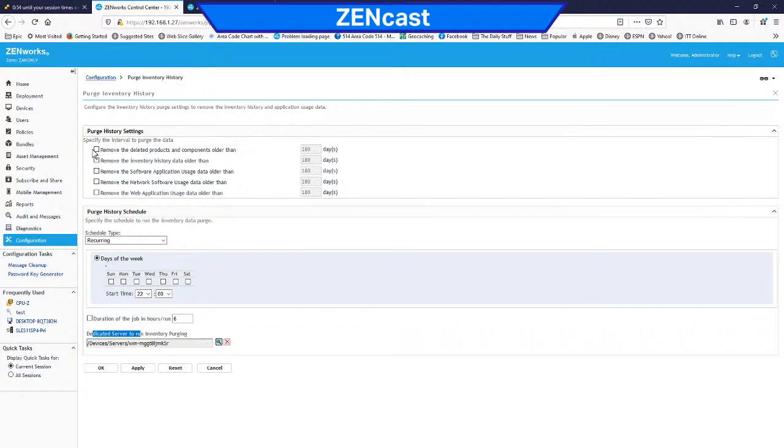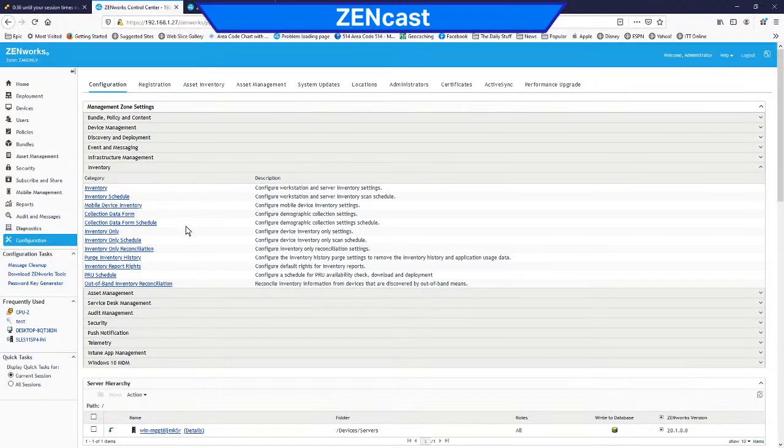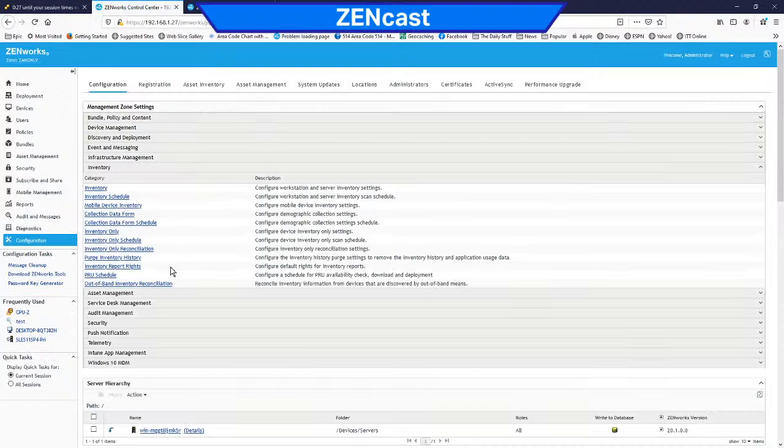There are different ways that you can purge the data. You can remove deleted products, inventory history, software, web application usage, and so forth. There's a usage report in here as well. And then, of course, you can have a schedule. Inventory report rights. These are the rights. By default, it's view, execute, but you can turn those off if you don't want those to be seen by certain individuals.